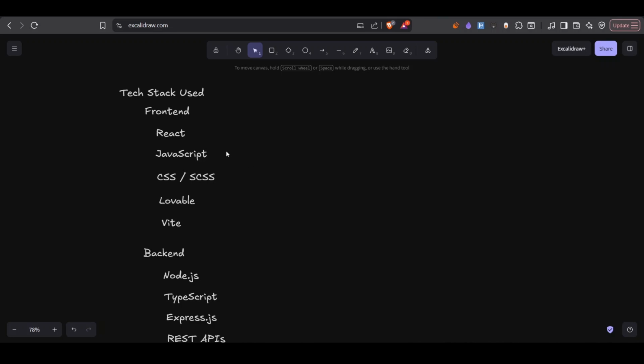React is for developing the front end application. It's a library which we have used. JavaScript is a language which we have used to write the code. Then we have CSS and Sass, Sassy CSS. It's basically the superset of CSS, which eventually turns into CSS, but it provides us some additional functionality. So we have used that. After that, we have Lovable and Vite.